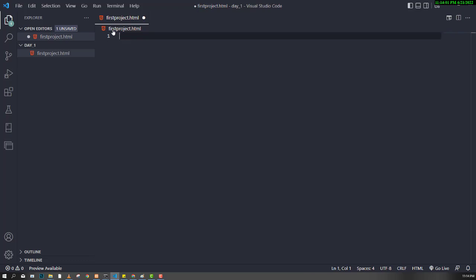Now you need to communicate to your browser. You need to tell your browser that a document is being created, and that the kind of document being created is an HTML document. So how do you tell your browser? In short, we type this.